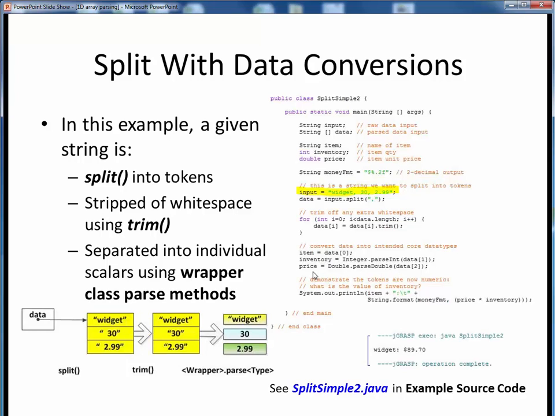And we also assign these to their own named variables, as we see in this last step at the lower left. We now have an item string whose value is widget, an inventory int whose value is 30, and a price double whose value is $2.99. With these individual scalars now in hand, we can perform this inventory calculation and print out the item name and this 2 decimal place formatted result, giving us this output we see here.